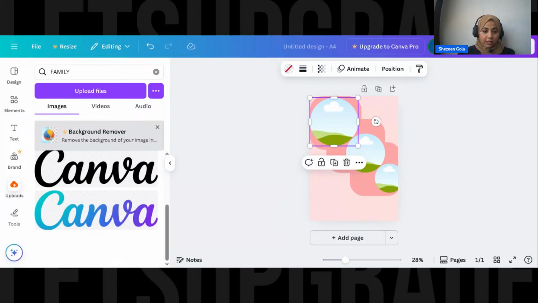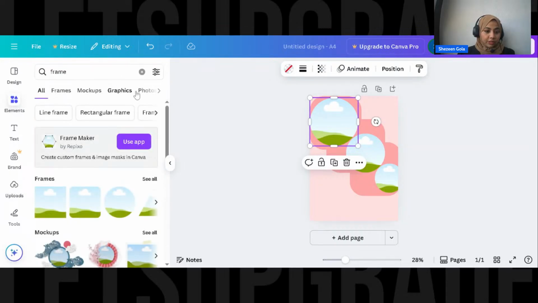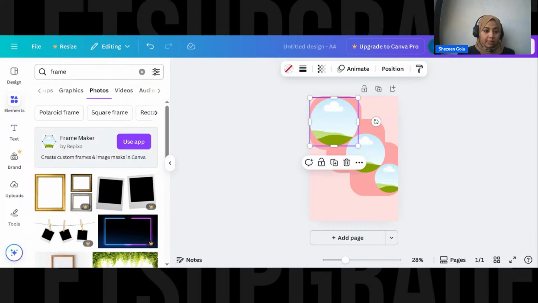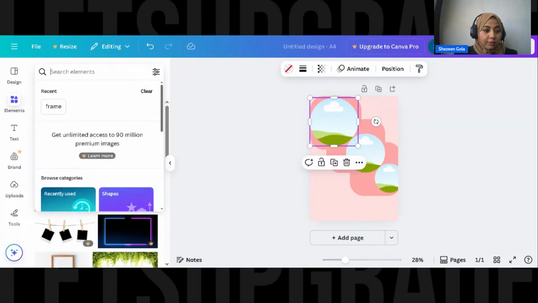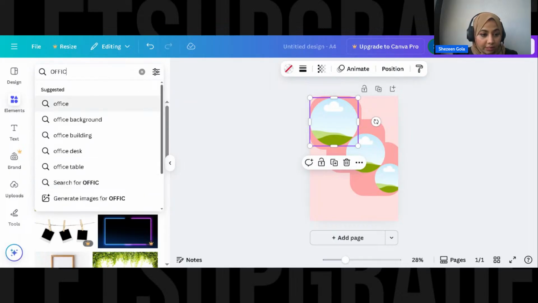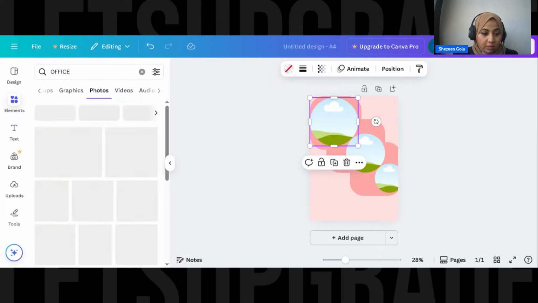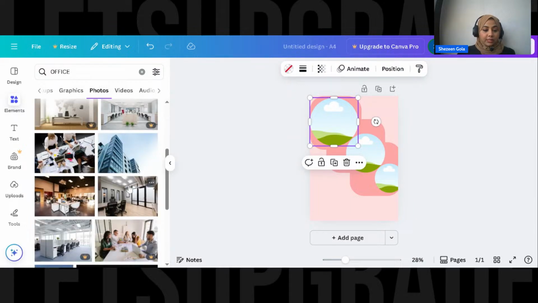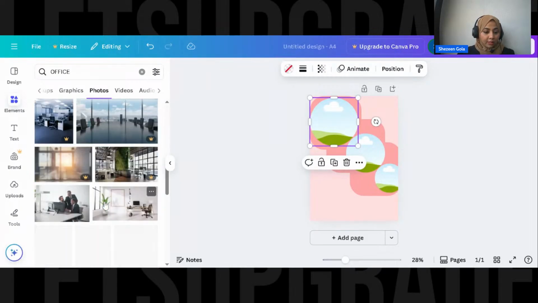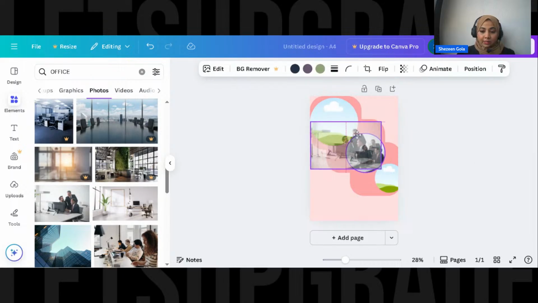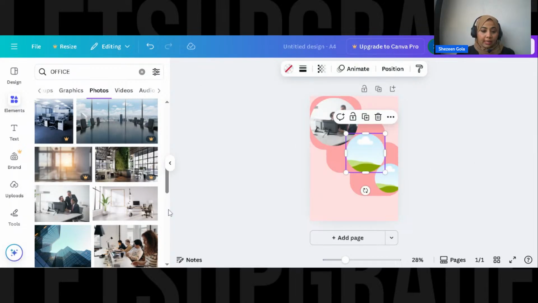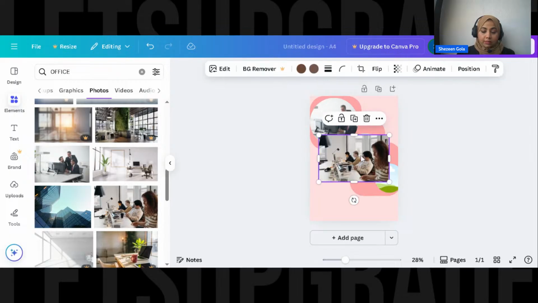Or if it's taking a lot to download, what we can do is, we can search for images, photos out here also, like office. So you can, but mostly there are nice images which are available on paid premium Canva. So let's see. You can just pull this and drag it here, and you'll just get it here.